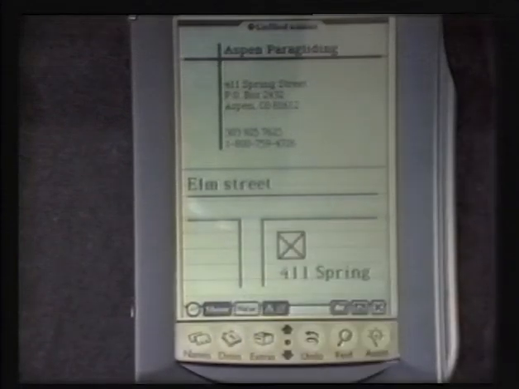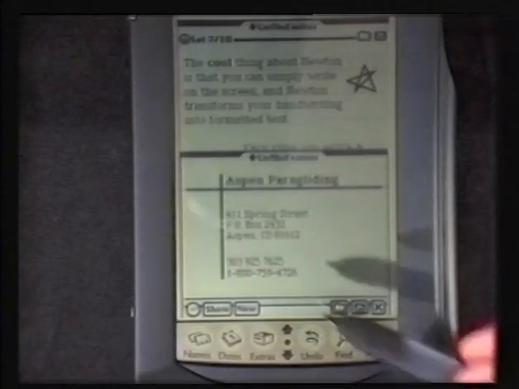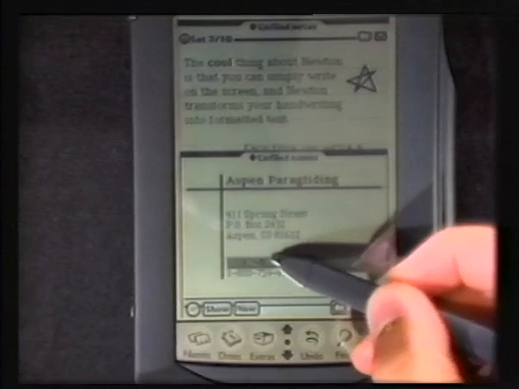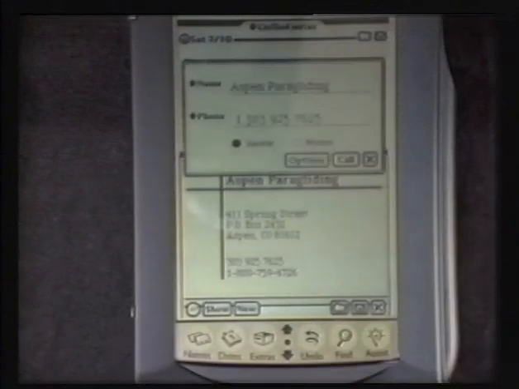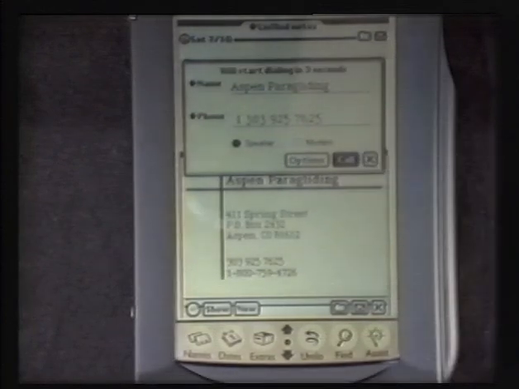So another way Newton helps you stay in touch or communicate with others is through dialing. Newton does an intelligent thing to help you dial phone numbers. Wherever you see a phone number in the card file, just tap on it, and Newton brings up a call slip to help you make that call. You can either dial that call through the modem or actually hold the handset up to the speaker, and Newton will generate the DTMF dialing tones to place the call.